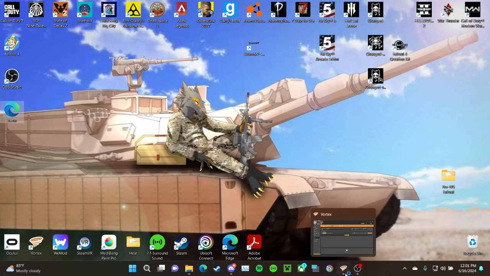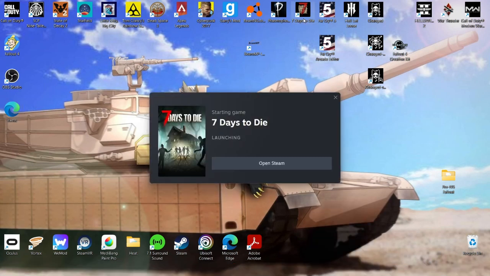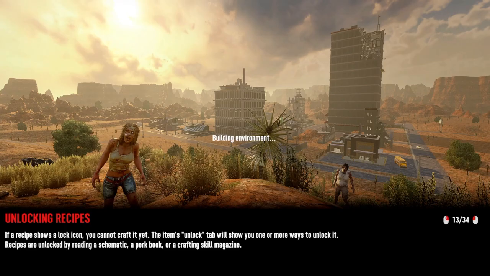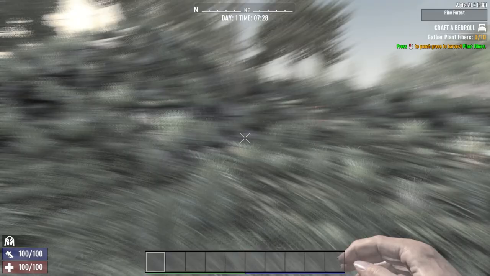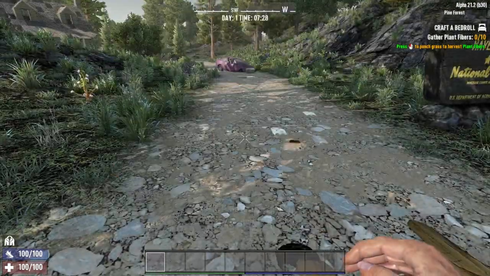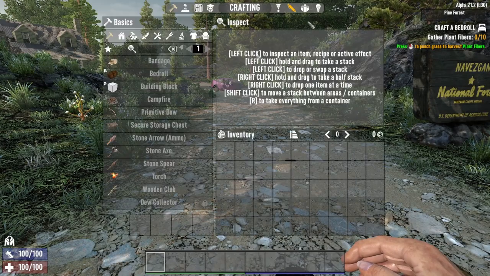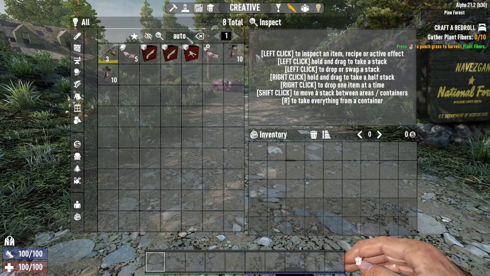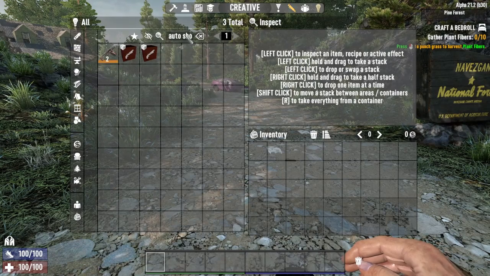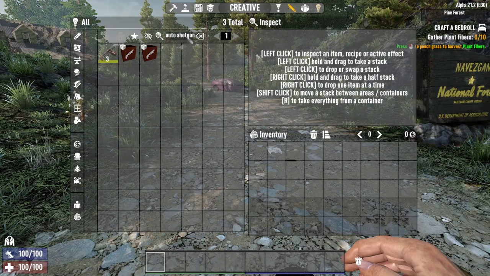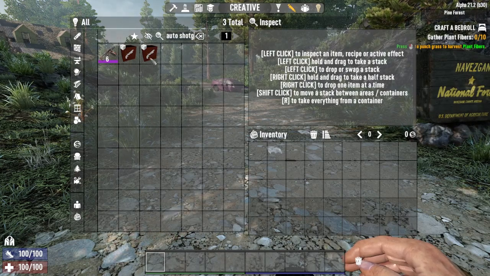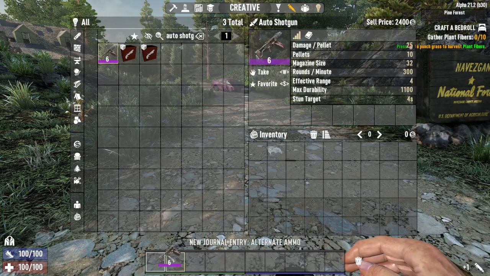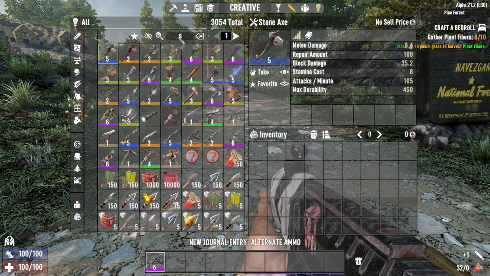Now that that's done, let's open up 7 Days and let's test it. Okay, here we go. Alright, and then open up creative menu here. We're gonna get an auto. Let's see if we can get a tier 6. There we go, tier 6. We have rounds per minute 300, magazine size of 32. Give me some shells.